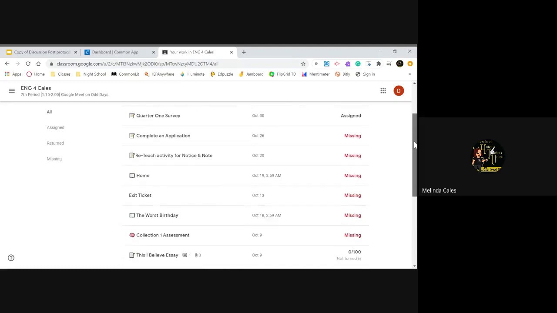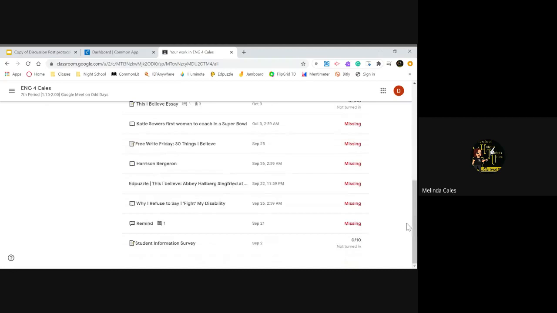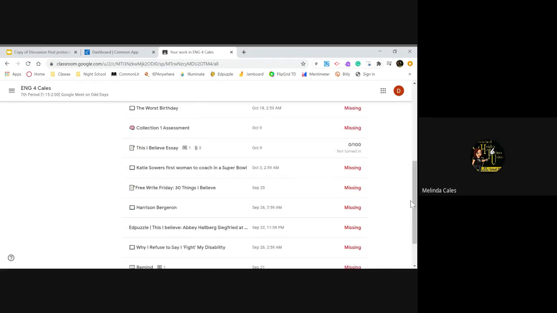So you can then look at the list of all of the assignments that are posted there, and it will tell you a lot of different information, including the fact that an assignment might be missing, or what your score was on an assignment. So you see, for example, a 0 out of 10, or you might have a 50 out of 100 on your This I Believe essay, something along those lines. So here's the nice thing about this list.